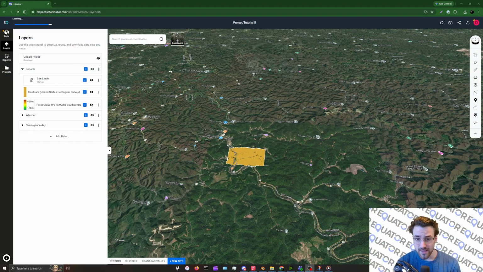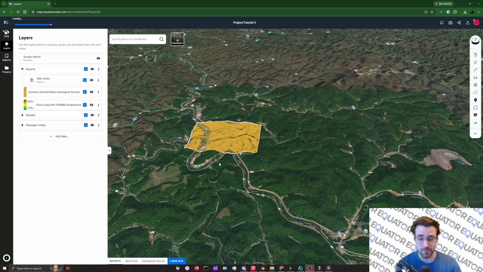And here we are back in the platform of Equator Studios. If you need an introduction on how to find your site location or how to create your first site, we have a tutorial that'll be linked down below in the description that you can take a look at and find out how to get your bearings in the platform itself.